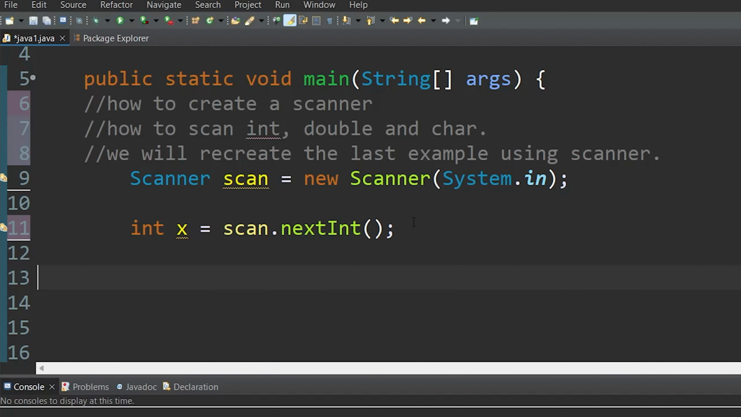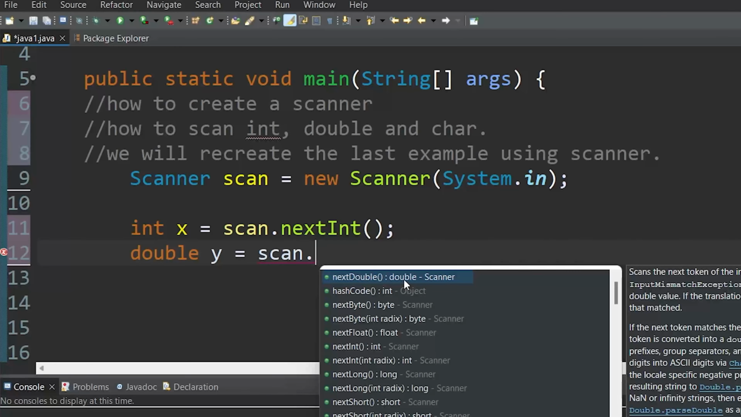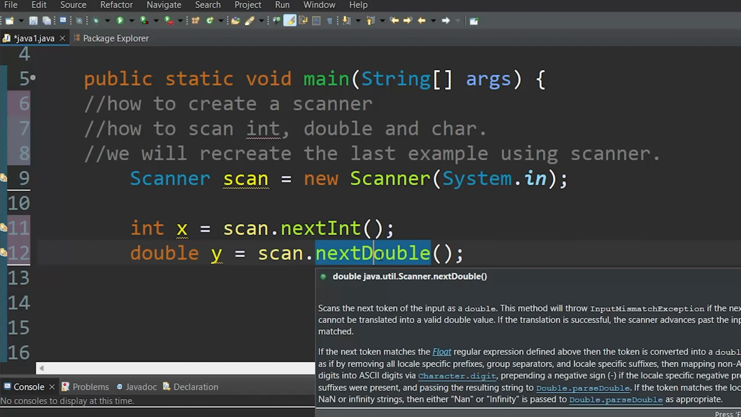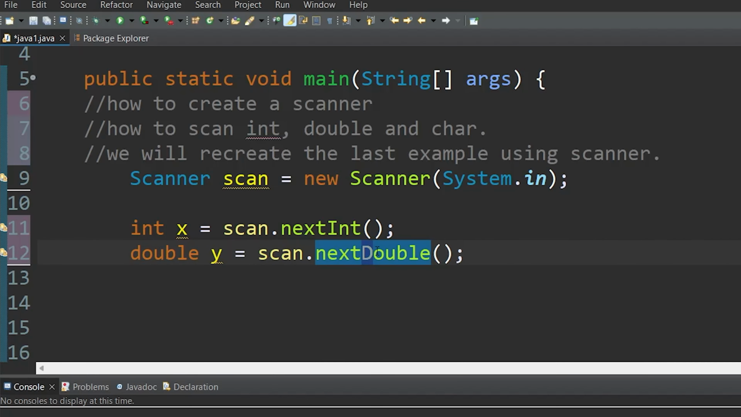Now let's move on to the double. It works the same for double, so let's make a new double. Let's call it y and write the name of the scanner. As you can see, it automatically suggests nextDouble, so we double click it and end with a semicolon. If you want to write it by yourself, make sure to always make the first letter of the data type capital.